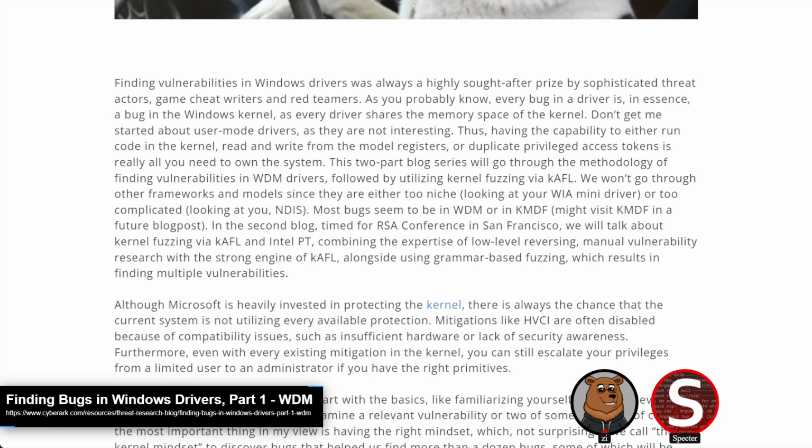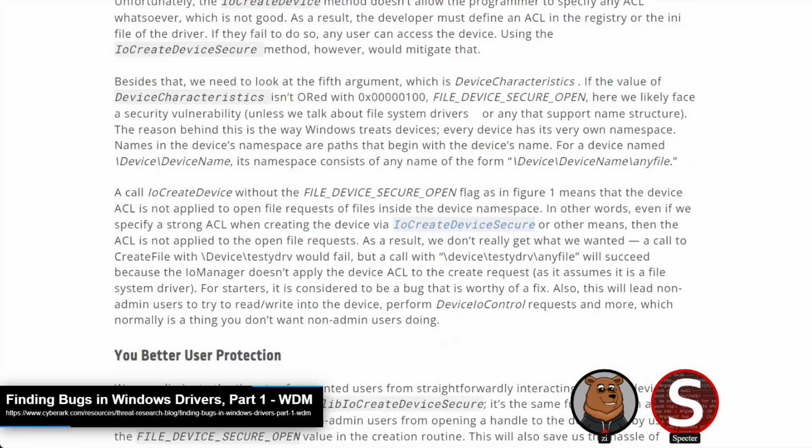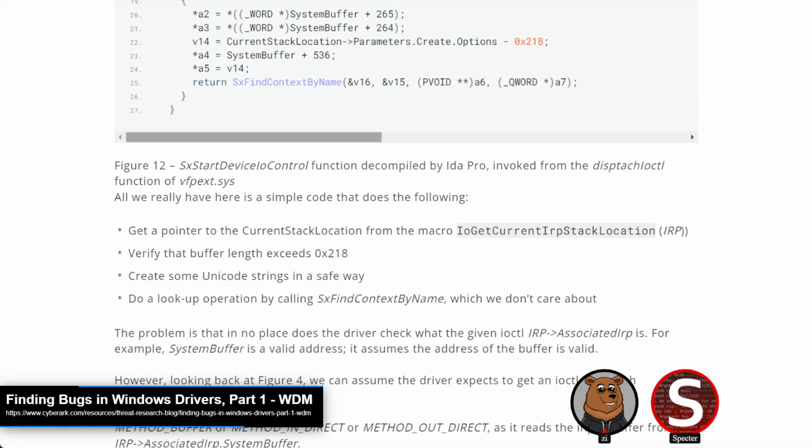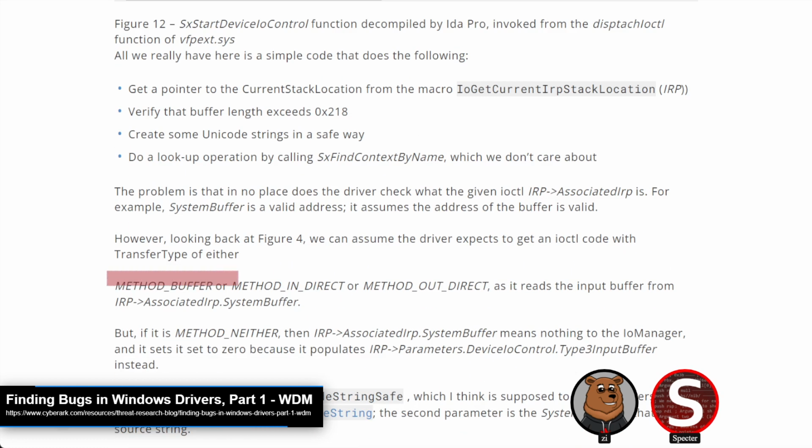The first bug they demonstrate is a bug in the Azure VFP extension by Microsoft, or VFPX.sys, and it has to do with how ioctls work. This one is a little weird if you're not familiar with Windows, because it is kind of unique in how it handles ioctls compared to like Unix. Basically, ioctls have a transfer type that can be associated with them. So you have method neither, method buffered, and method in and out direct.